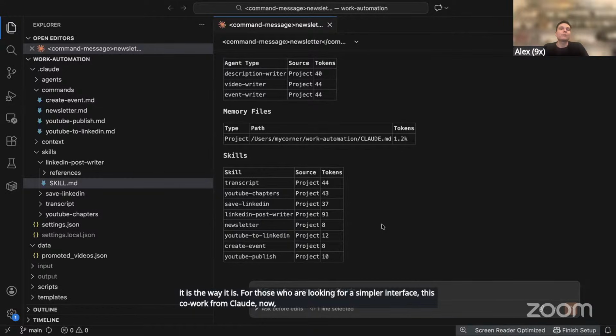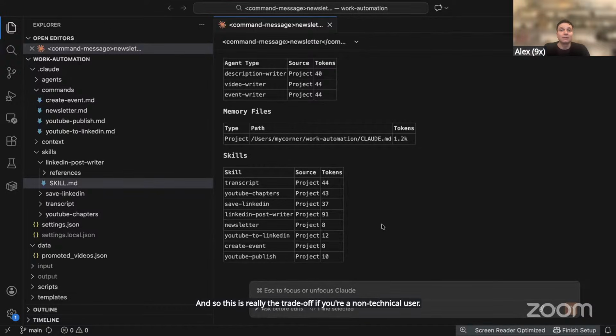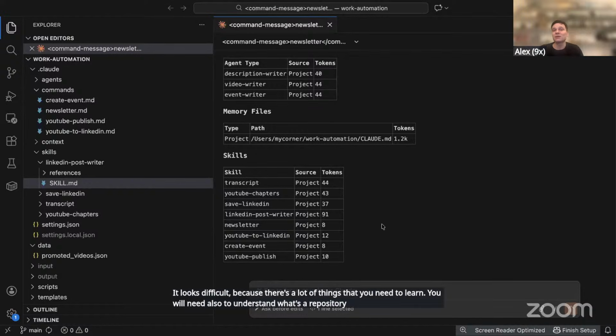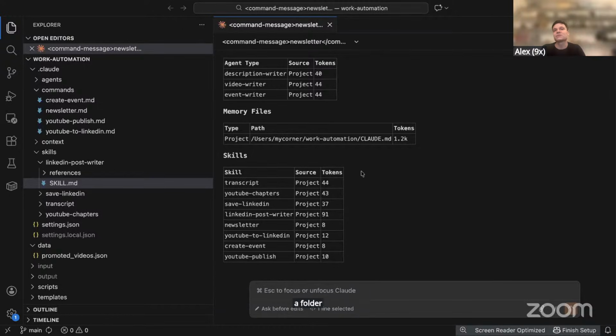Now, from what we've heard, we haven't tested it end to end yet. It is more limited. And so this is really the trade-off if you're a non-technical user. It looks difficult because there's a lot of things that you need to learn. You will also need to understand what a repository is versus a folder. Like Jan mentioned GitHub. A folder and a repository behave a little bit differently, and you want a repository if you want to track changes. There's a lot of things stacked on top of each other before you start understanding what's going on.